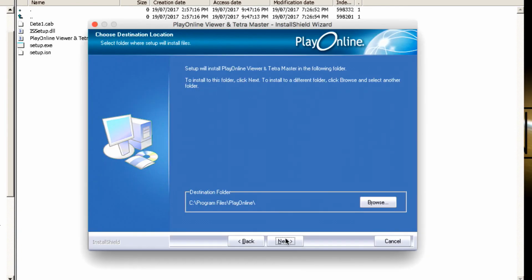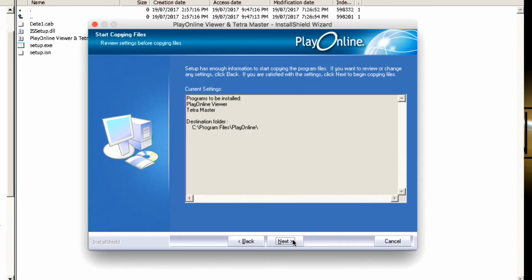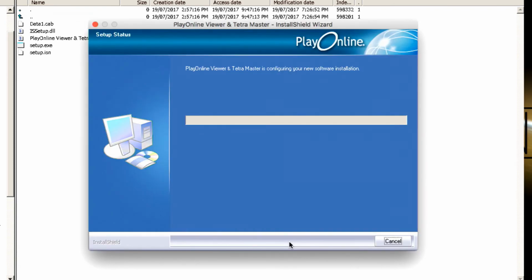accept on this, the program folder should be fine. So just click on Next, and it'll just install Play Online as normal.